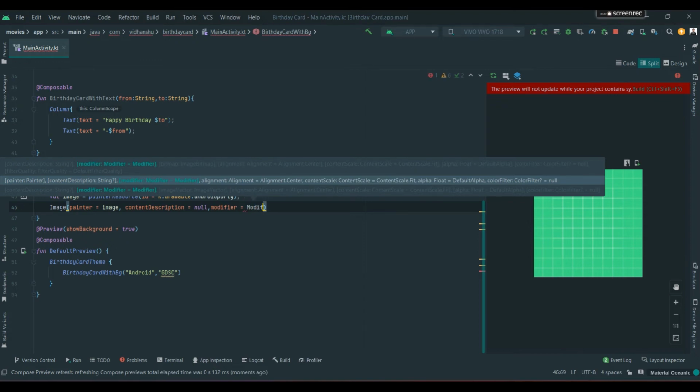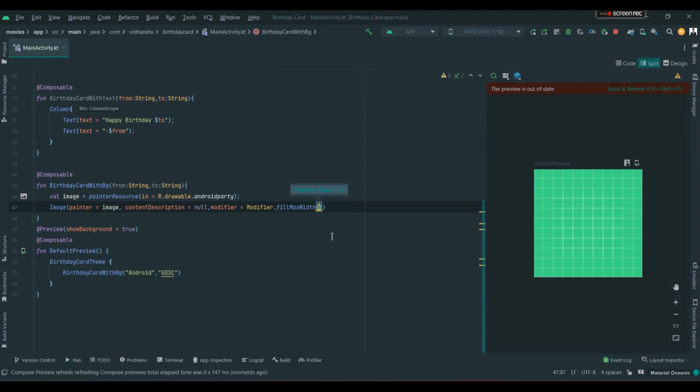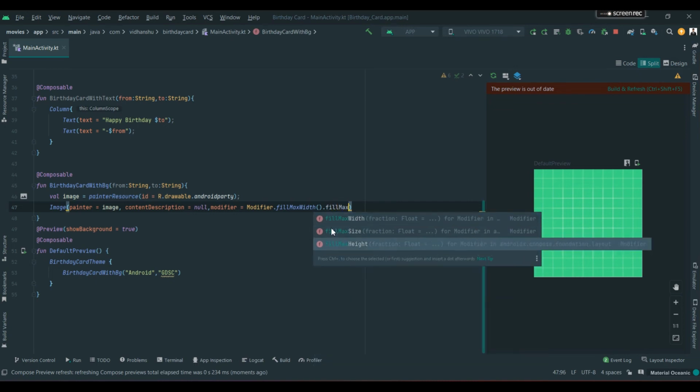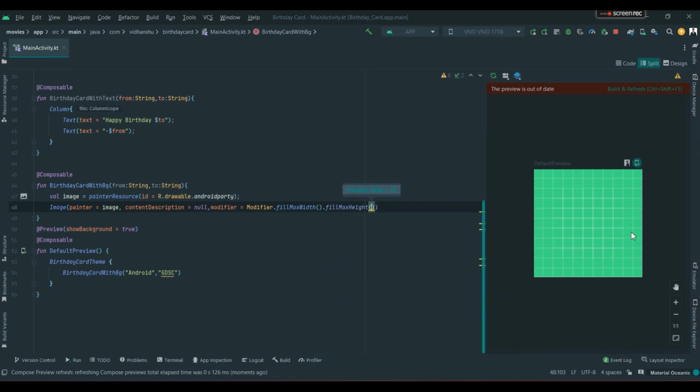Now what I want is to completely stretch this image vertically and horizontally. So modifier dot fill max width means completely fill this width. Whatever the width of the Android device will be, you have to fill this width. Then fill max height. So this will completely fill the height of the Android phone. Now let me save this and refresh.